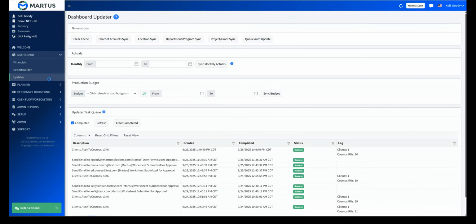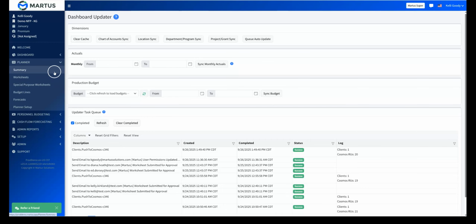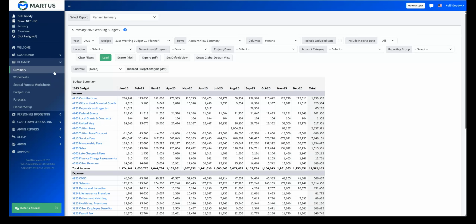As for our updater here, this is where Martus will sync the chart of account list, dimensions, and actuals for the current month and previous 2 months every weeknight. If updates do occur before the weeknight sync, admin users can always come in and manually sync everything on an ad hoc basis. Now we are going to move to the core of our platform, the planner area, where the work of the budgeting happens.